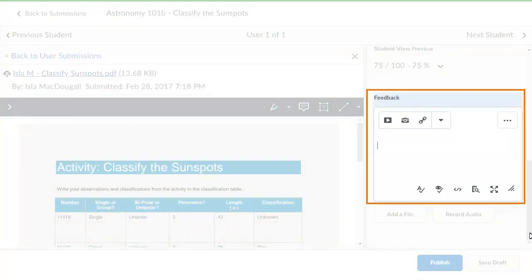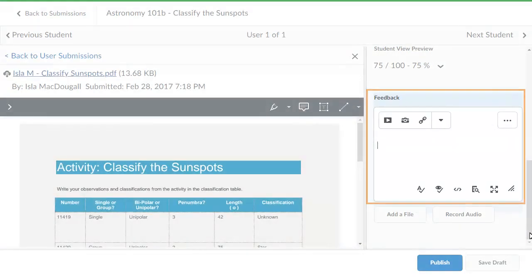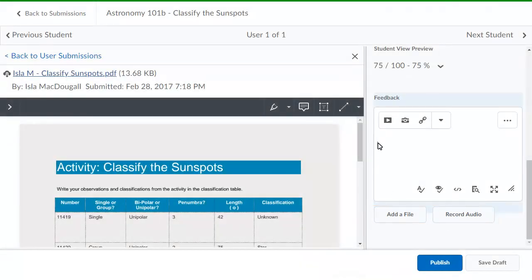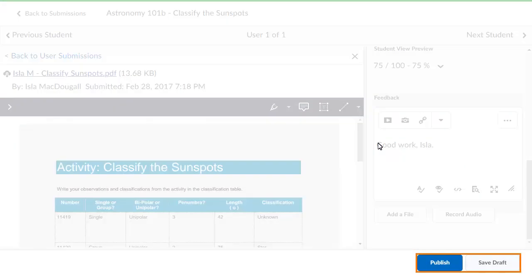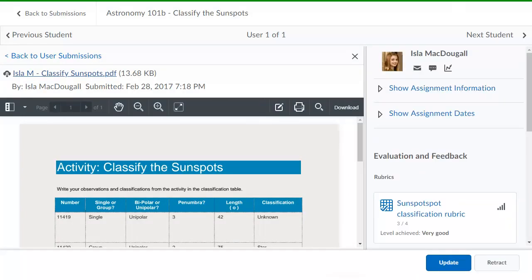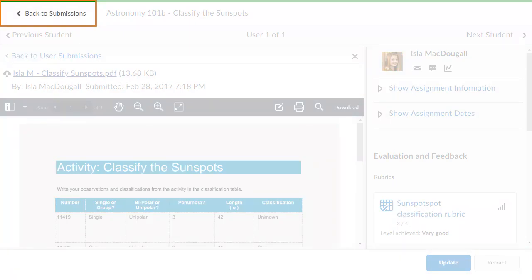Provide additional comments and suggestions in the feedback field. You can add a file or record audio as feedback. Click Save Draft to save feedback and continue grading submissions, or Publish to release your feedback. For this example, we will publish the graded submission. Click Back to Submissions to return to the assignment.